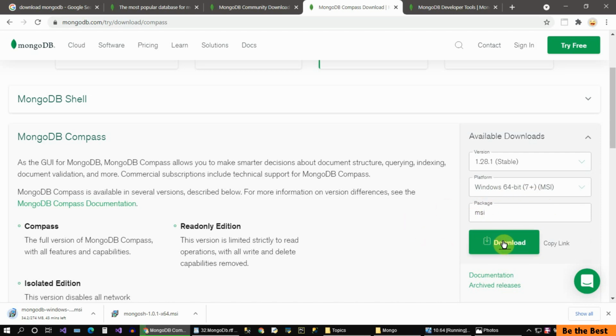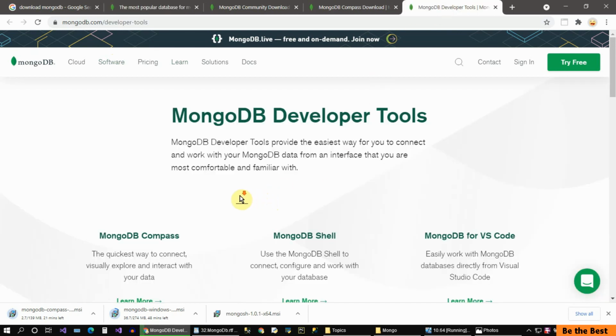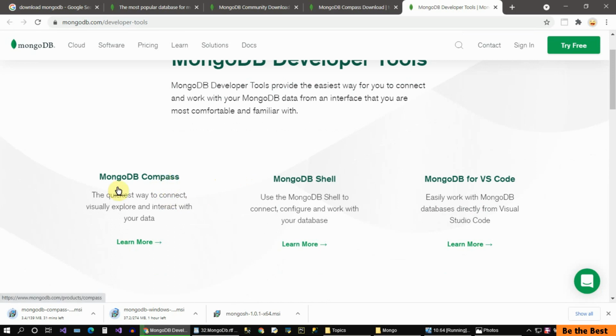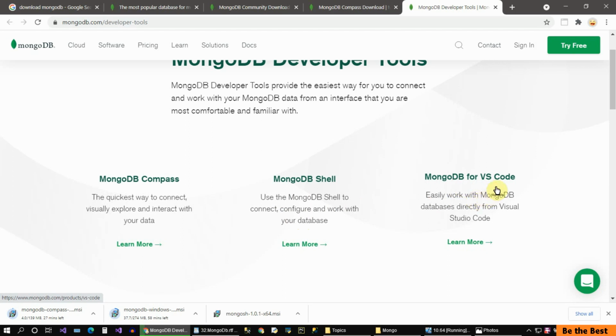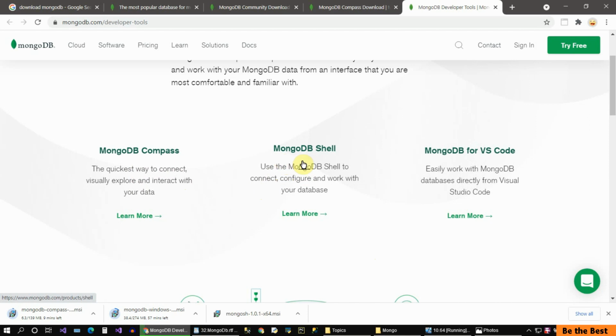So let's get started. And after downloading the Compass, it's time to download another great option, and it is the new MongoDB Shell. So come over here, come to the software and the developer tools. In the developer tools, I can get access to the most common tools that are developed for working with the MongoDB. For instance, the MongoDB Compass, as I told you, and also I have the MongoDB Shell and the MongoDB for the Visual Studio Code. Currently, I don't need to work with the Visual Studio Code, so let's leave it. And I talked about the Compass. The next one is the MongoDB Shell.